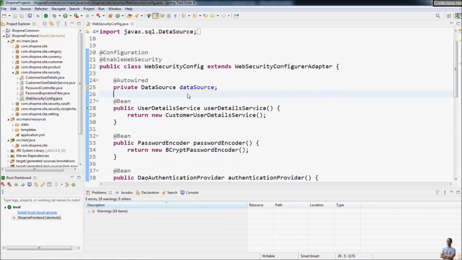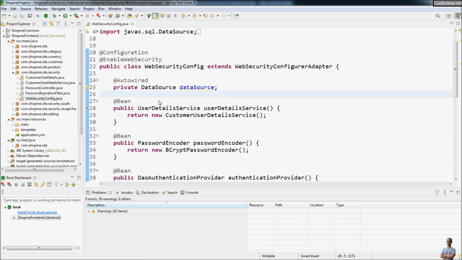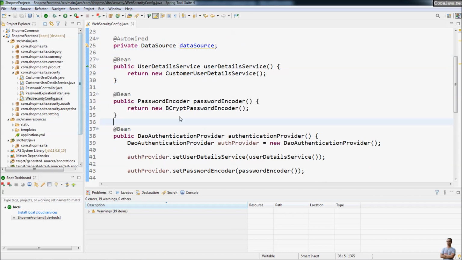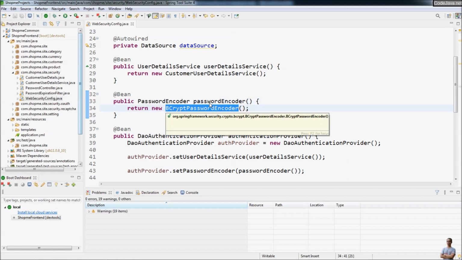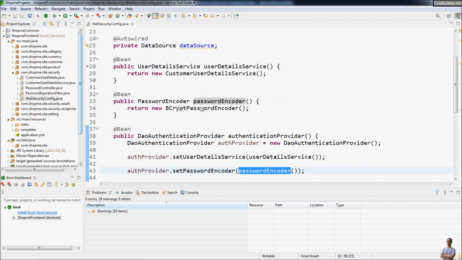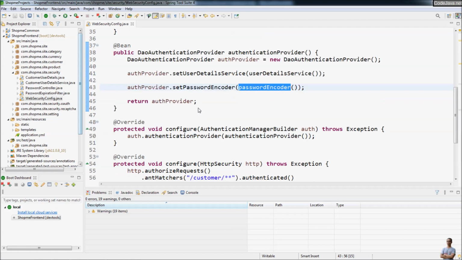Now I show you how to use BCrypt password encoder for authentication in a Spring Boot application with Spring Security. So in the Spring Security configuration class, you need to declare a bean of type password encoder and return a new instance of the BCrypt password encoder here. If you want to customize a BCrypt password encoder, you can use another constructor. And you need to set a password encoder for the authentication provider. So that's it. Very simple to use BCrypt password encoder in the authentication process of Spring Security.